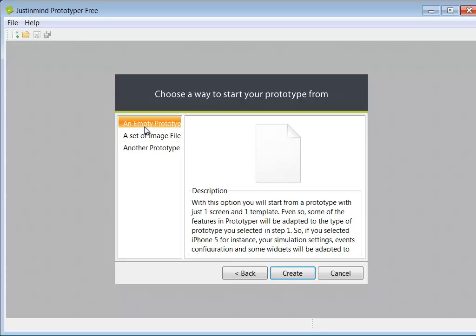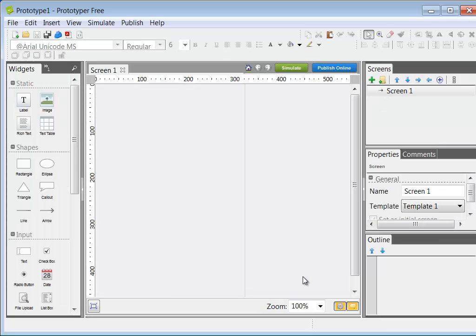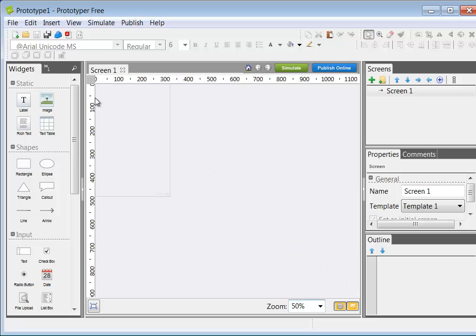Let's say that I am building an empty prototype. If I click create, now it is building the prototype, actually the interface only. Okay, here it is. We have a screen here, and we have tools here. Let me make it something small. This is the size of my screen. That's so small, so let me make it 80%.